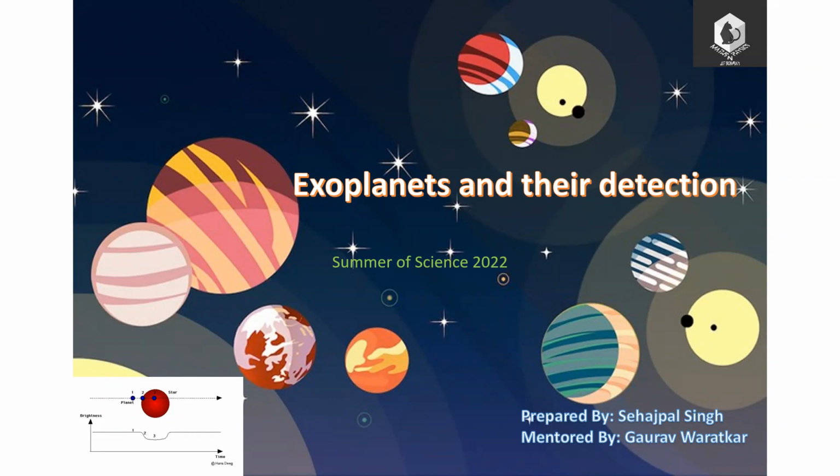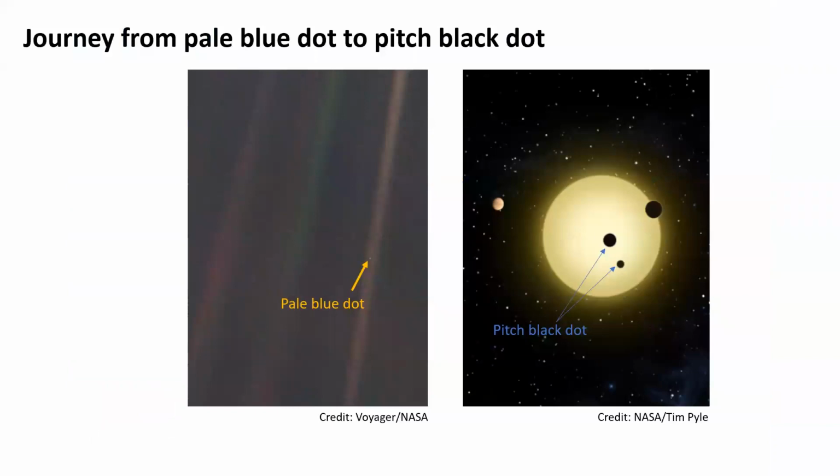Well, one of the most spectacular things about exoplanets is that the public is very interested. In public imagination, we are on a quest of the pale blue dot. Sir Carl Sagan used this image to put our world into an entirely new perspective. And since then, we all have been inspired to see images like this.